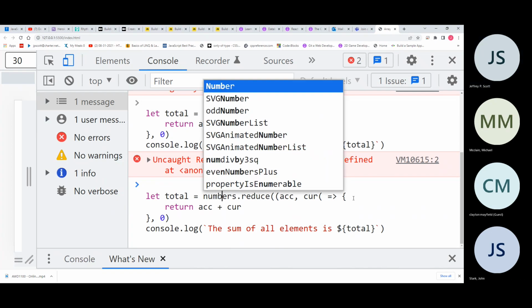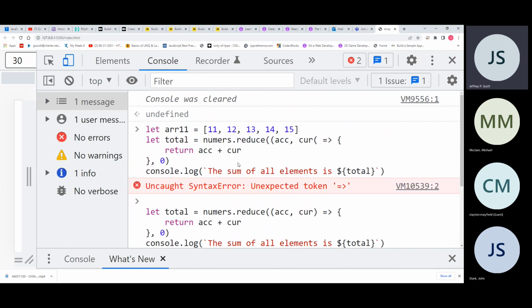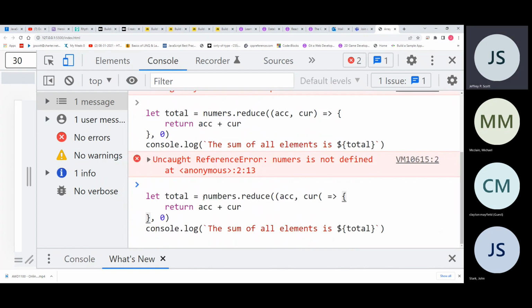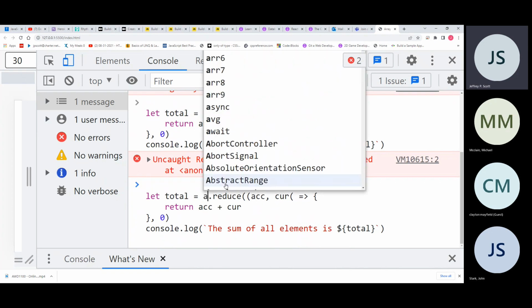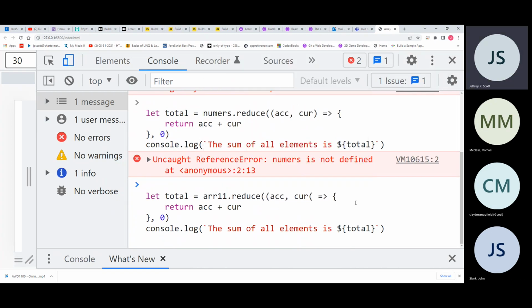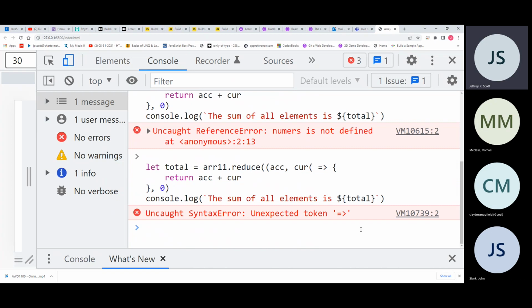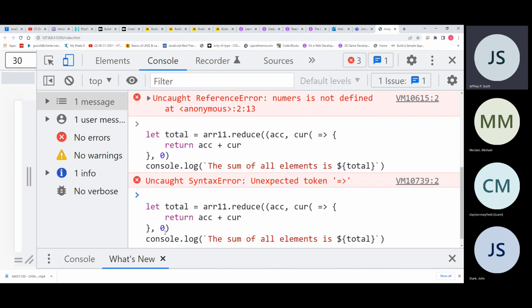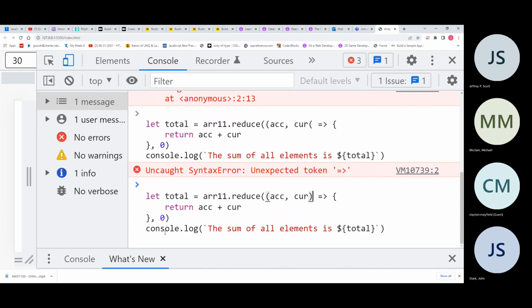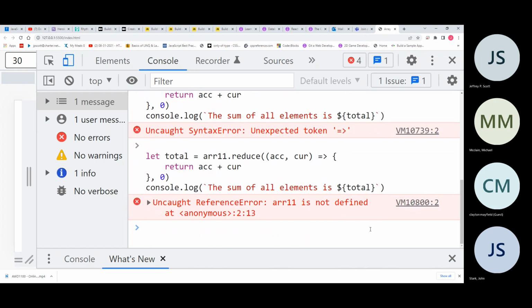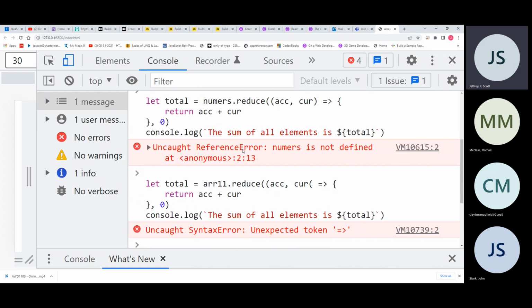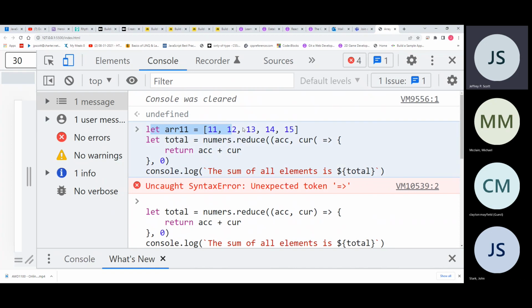Numbers dot reduce, and it was numbers, correct? So let total equals, no. That should be ARR11 dot reduce. All right, so now let's see if there's any errors in here. Okay. Oh, it still has that thing. Oh boy, oh boy. All right, so we've got this. I think now it's correct. Of course not. ARR11 is not defined. I can find it up there, so I'll put it back in there again.